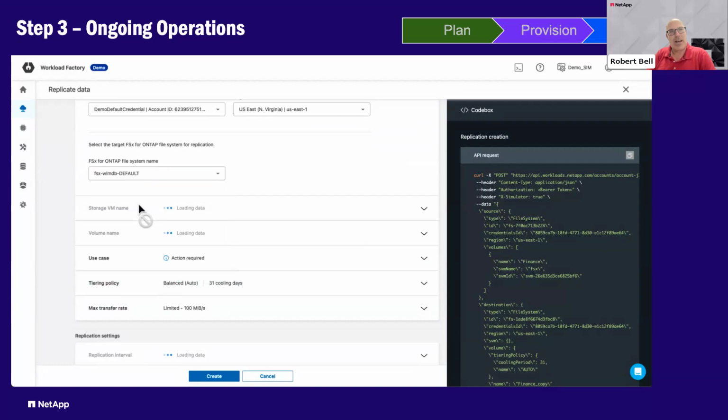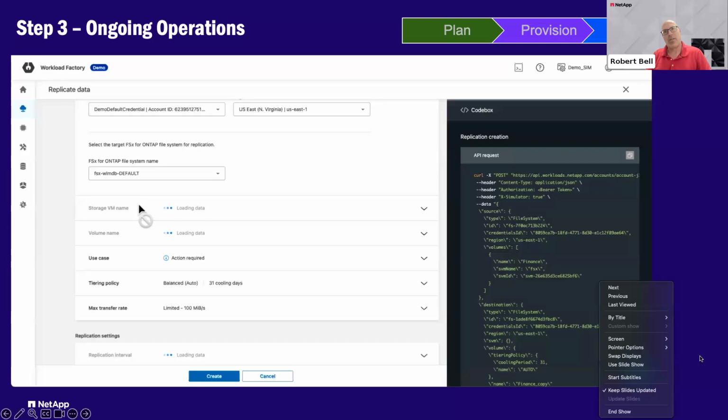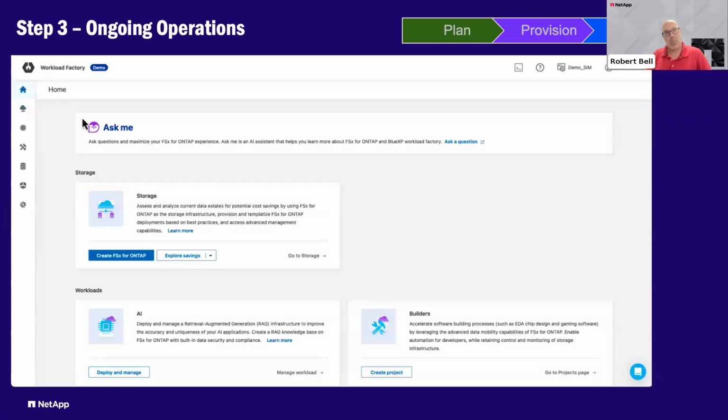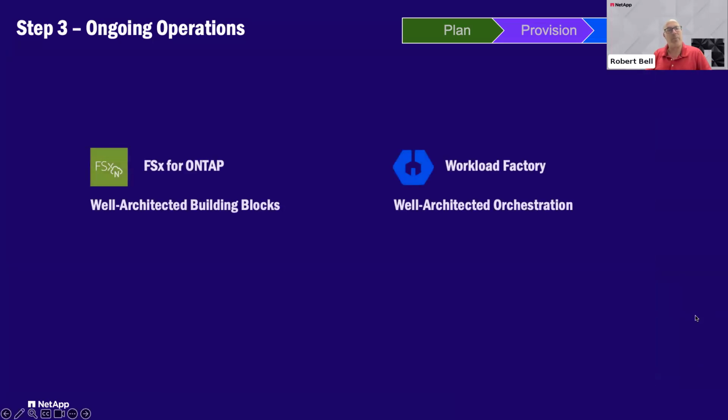So again, this is a very simplified version of what would normally be going on, but on a regular basis, if you go into this well-architected dashboard, you would get recommendations. It's actually something that is constantly being updated. So every time there are new best practices that come out from AWS, we'll implement those in Workload Factory.